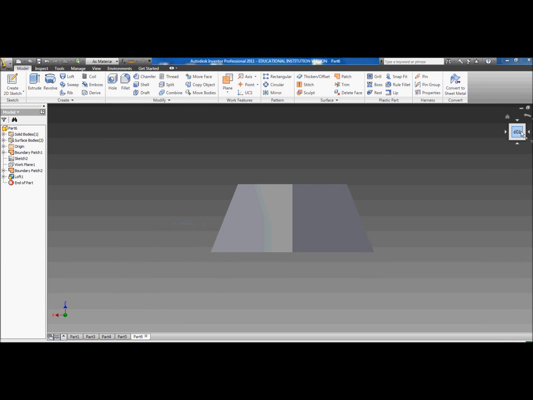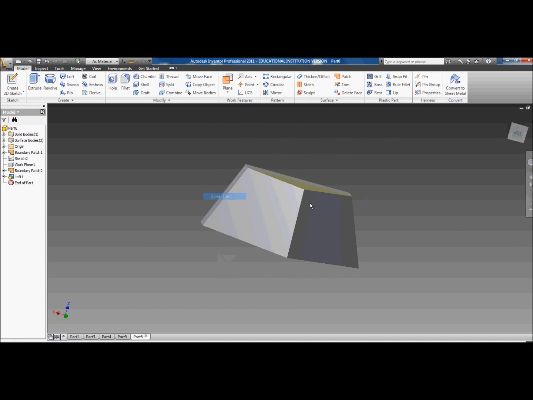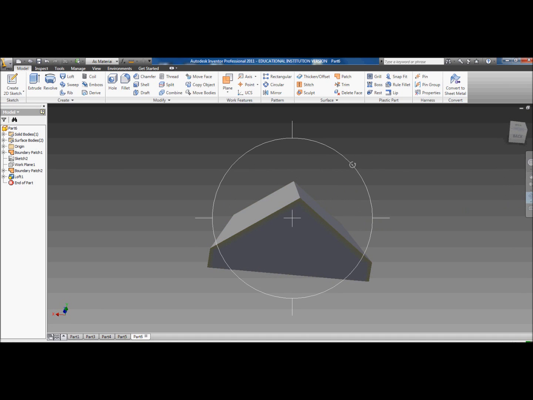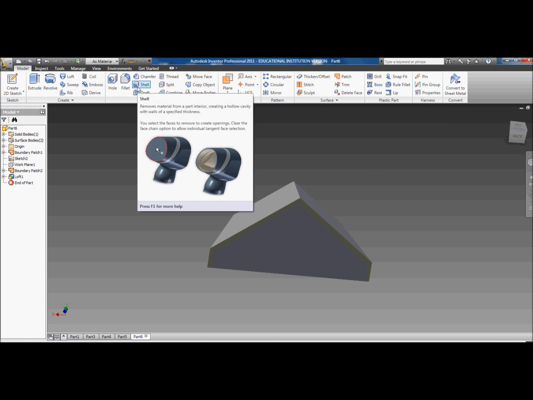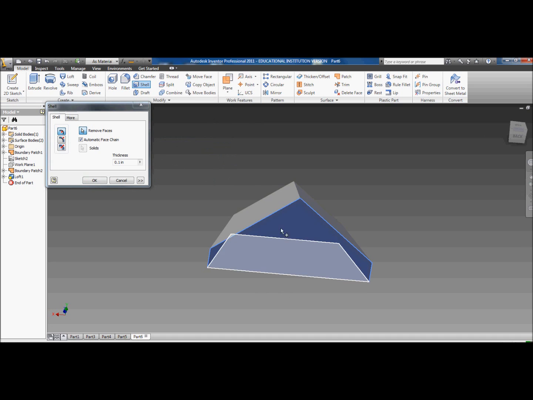Okay, this is part 2 of the cowcatcher. I'm going to be creating the indents, the back, and holding it out. So you want to rotate it so that you can see this bottom part. Use the shell tool over here. It removes material from a part interior, creating a hollow cavity with walls with specified thickness.